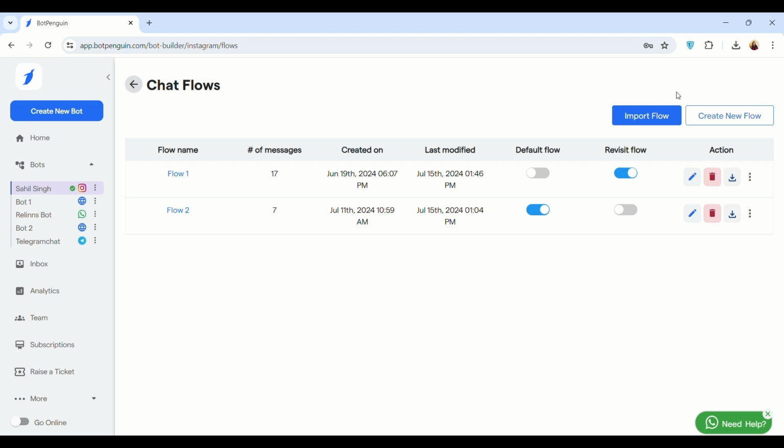Here you will also find the option of creating a new flow. If you want to know in detail how to create a new flow, the video link for the same will be given in the description box below. You can check it out.